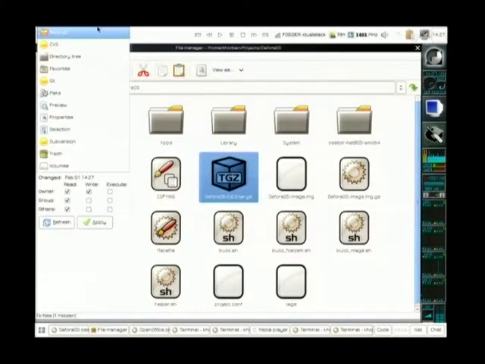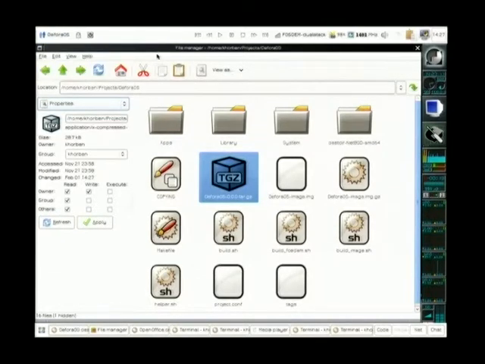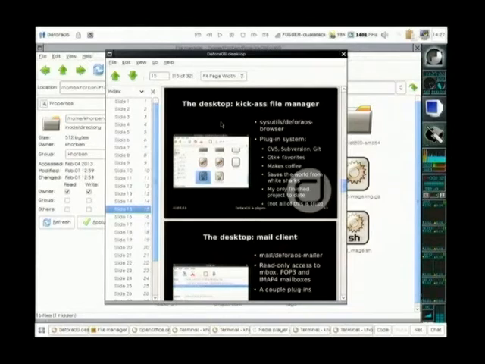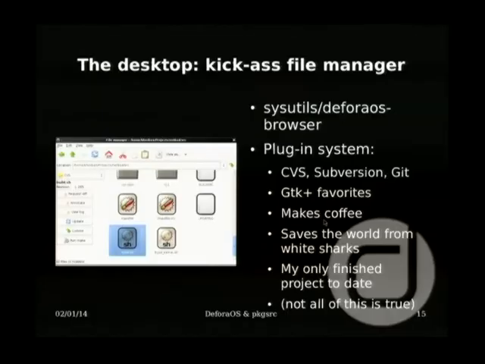So the file manager is pretty complete. I really like it. And a couple of features are not really complete or well done right now, like drag and drop and copy and paste. But other than that, it's very useful, I think, and it's super light. It doesn't make coffee, that's a lie. It doesn't save the world from white sharks, and it's not really finished, but for the rest, I think it's pretty cool.